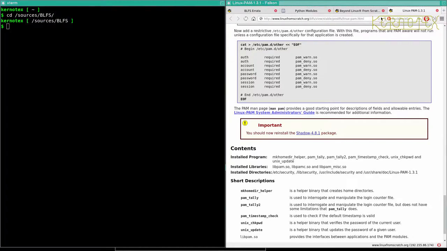So that's Linux PAM reinstalled. I'll mark that one off my rebuild list. Now just carry on looking down.